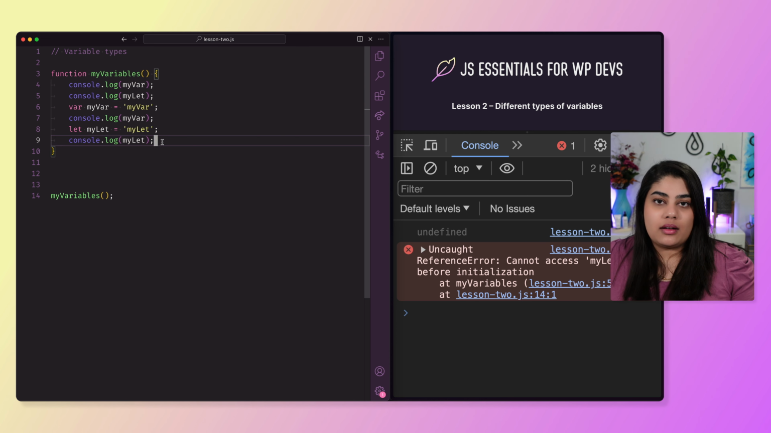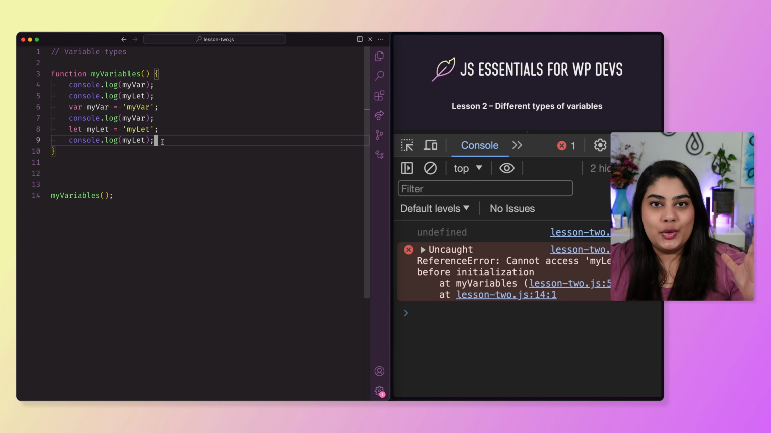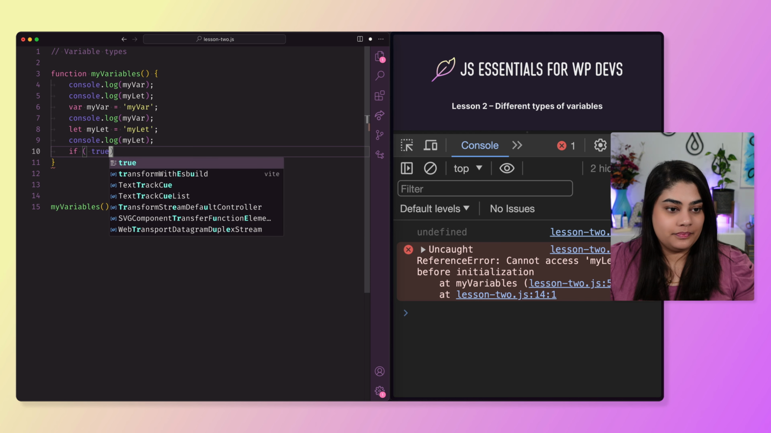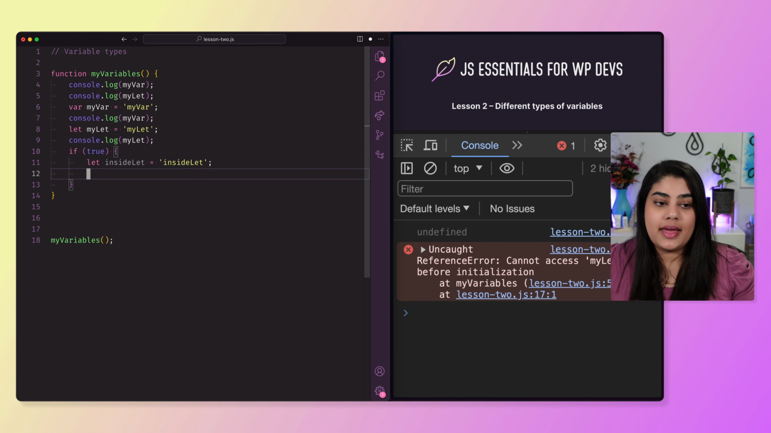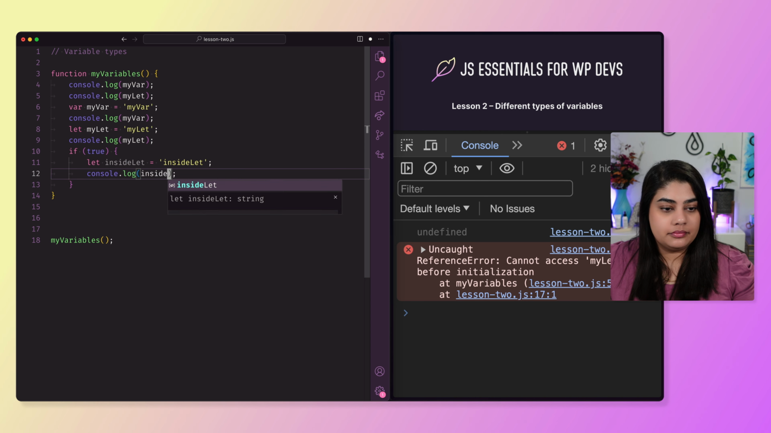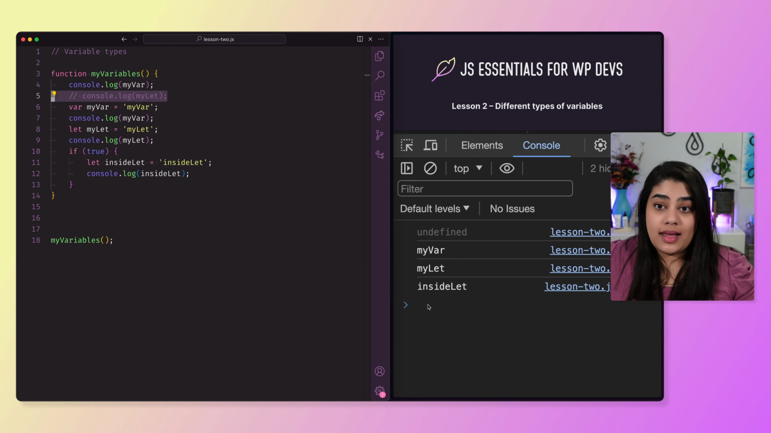Now let's add a block. What is a block? A block is any sort of curly brace enclosed statement or area inside a function. A function is also a block, right? So let's say I create an if statement and I define a let inside it. So if I console that out inside the if statement block, let's get rid of this error one here. Okay, so I can see the inside let.